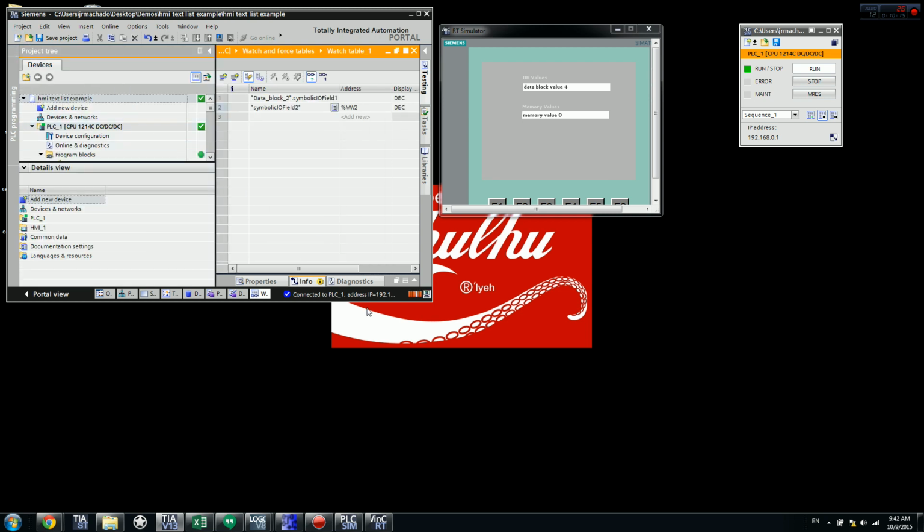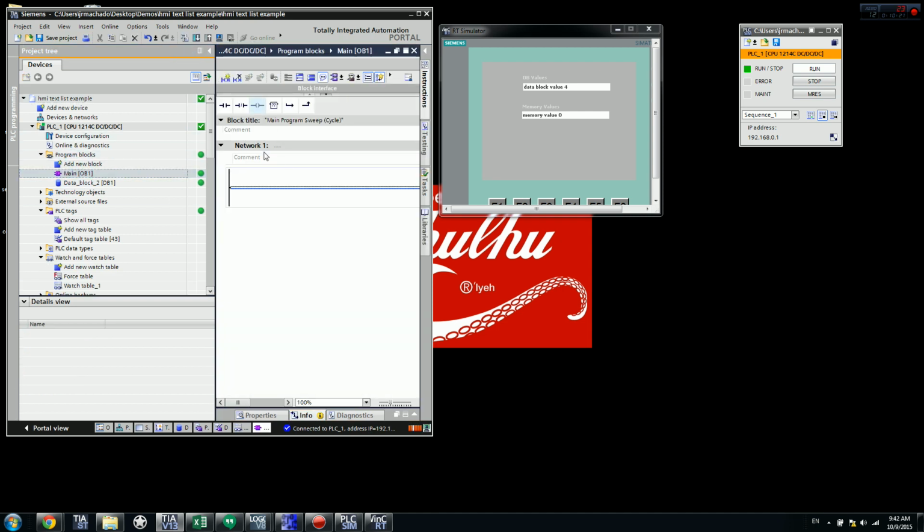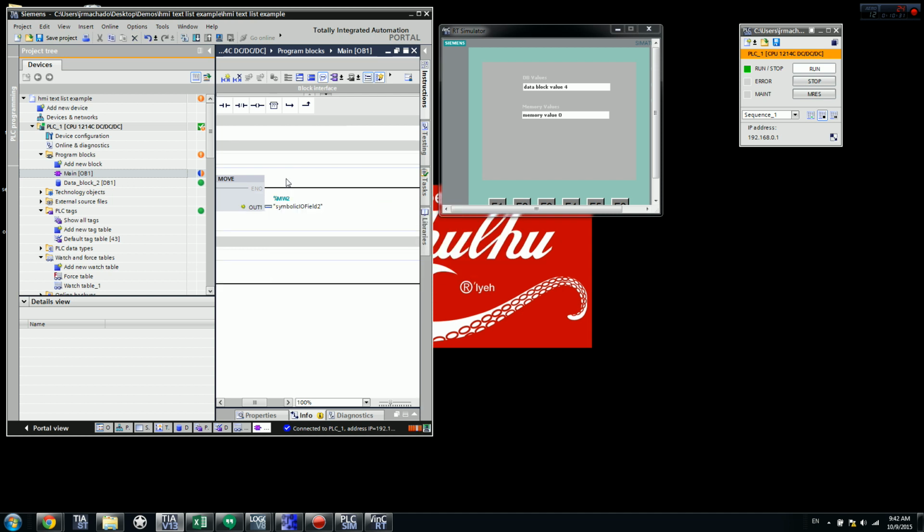So to change that, I will just go into main and put a move statement in. And I'll move a 4 into Symbolic IO field 2. I'm just going to go ahead and download this block.